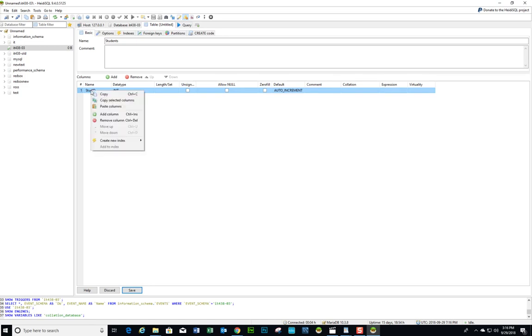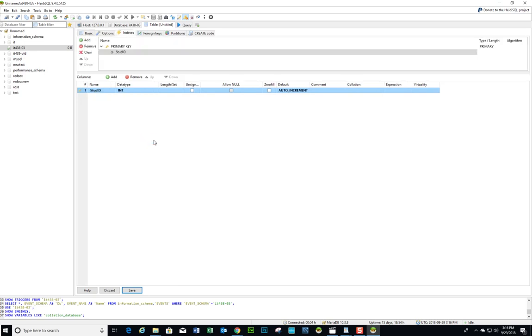So if you right click on here, you have the new index right over here. We want a primary index. Primary index must be unique. And boom, it's done. Now notice that it already created the primary key name and it already named it with the column. So we're good over here and we have auto increment.